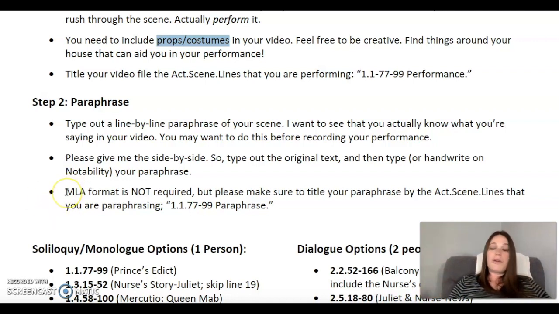Notice it says MLA format is not required for the paraphrase. So I'm not looking for a header, a heading, or a title or anything like that because you're not actually titling any original work. But please make sure to title your paraphrase, the document, by act.scene.lines that you are paraphrasing. Again, 1.1.77 through 99 paraphrase. Before I even open the document, I should see which one you're doing. That will have a whole separate assignment submission box, and it should be submitted as a PDF. However you want to do that is fine.